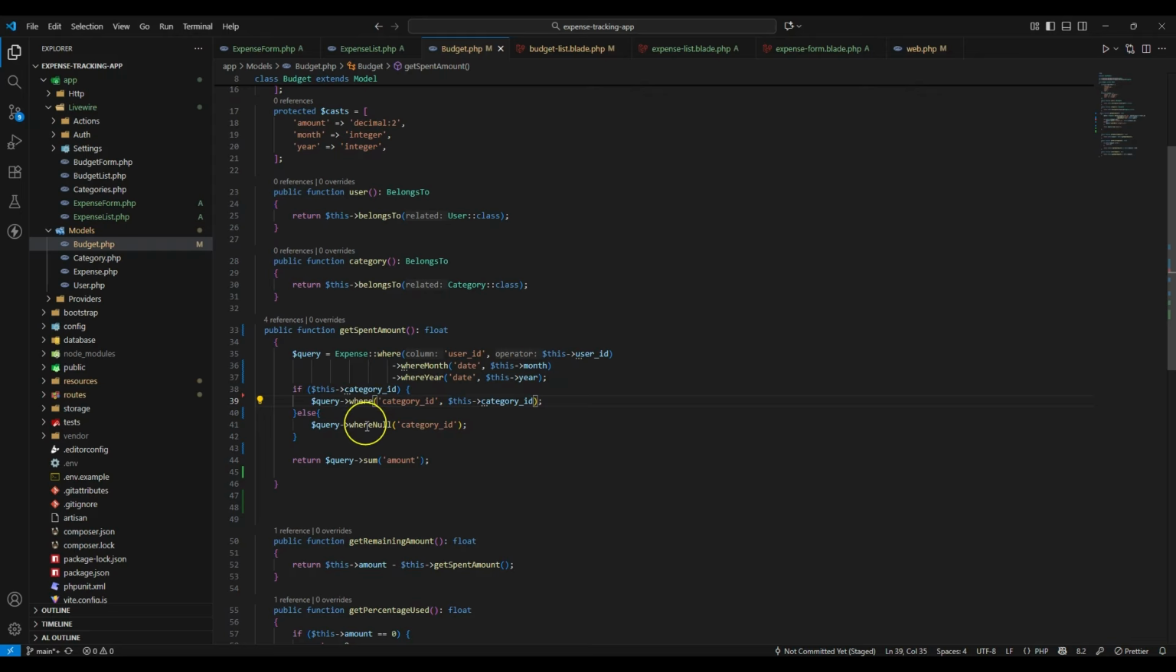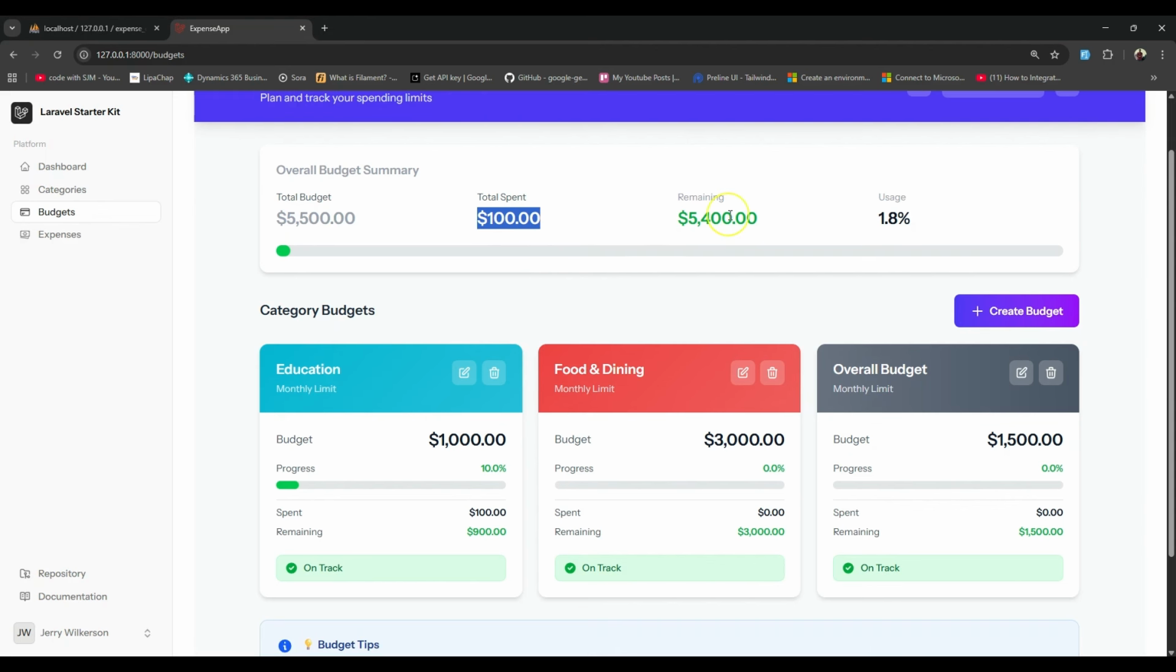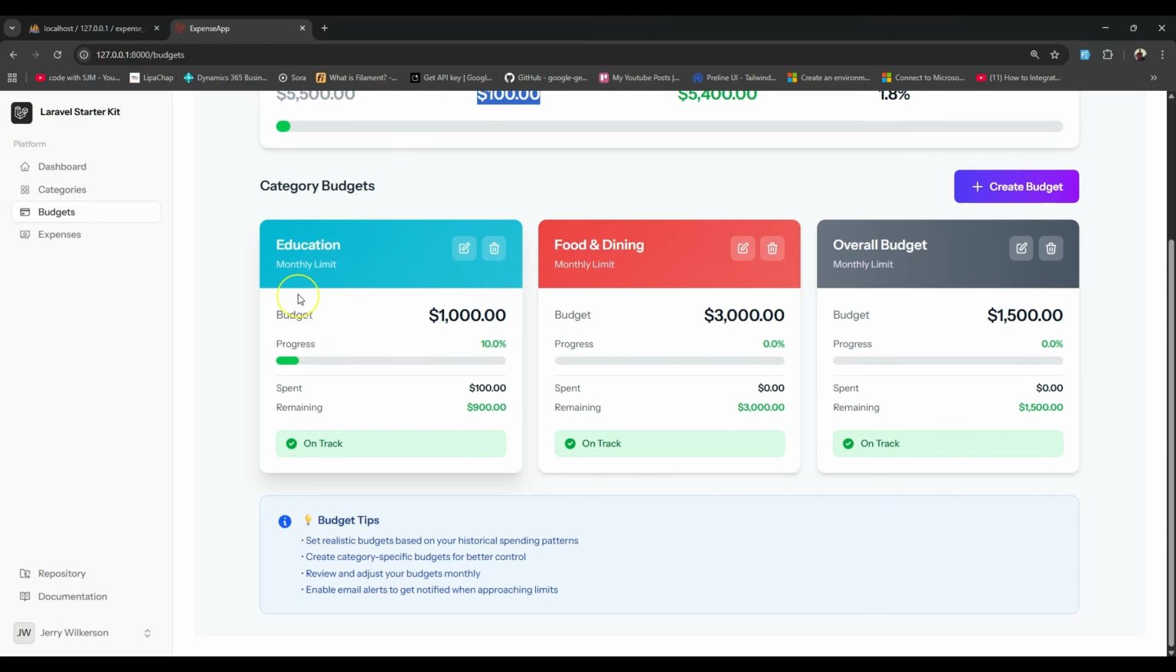So now let's go back to the view here, and from here you can see this is fine. So the total spent amount is 100. You can see the remaining is 5,400. Like you can see, only 100 has been spent, and it has been spent specifically on budget and not on overall. Okay, so what we are going to do now, let's try to create an overall expense to see if this works well.